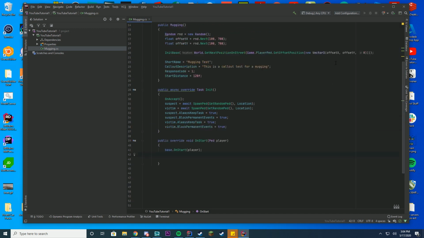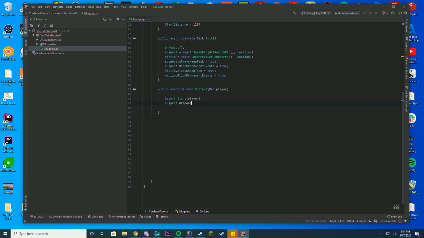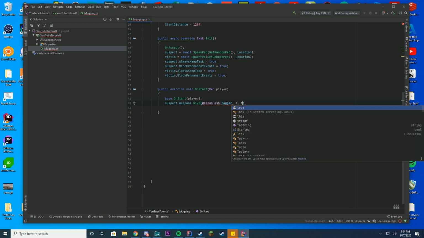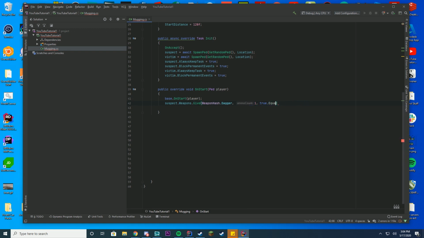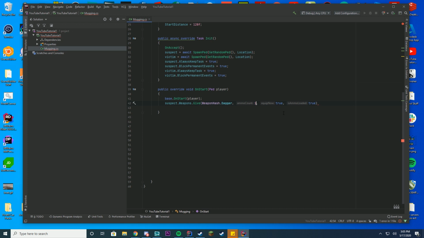So when the player arrives within our 120 start distance here, the suspect is going to get a weapon. So suspect.weapons.give, and we're going to do weapon hash, and you can give them a weapon. For our example, why don't we give them a dagger? Why not? We're going to give them one of them, and it's going to be true and true. So what this means is your ammo count is 1, so they only have 1 dagger. They're not going to have 100. You would want to change this if it's ammo or a weapon count or something. Should it be equipped at this current time? It should, because you are mugging someone, you should have it. And if it's ammo loaded, does it have ammo? This is mainly for guns, but I would just set it to true anyway.